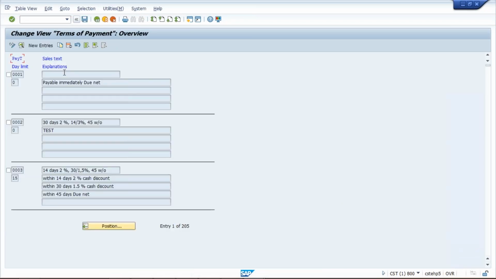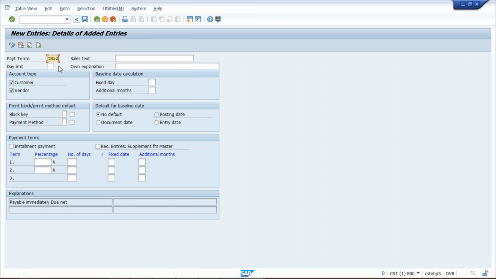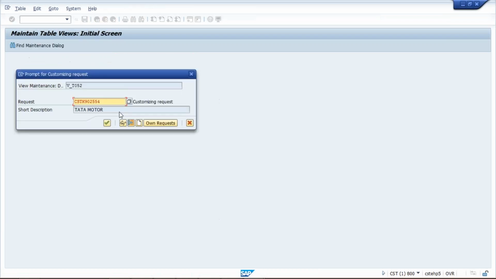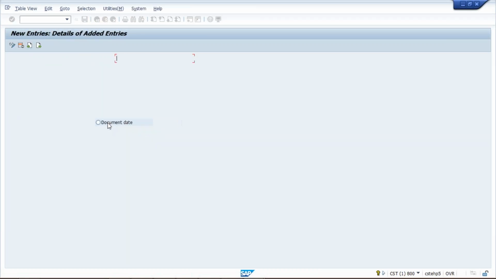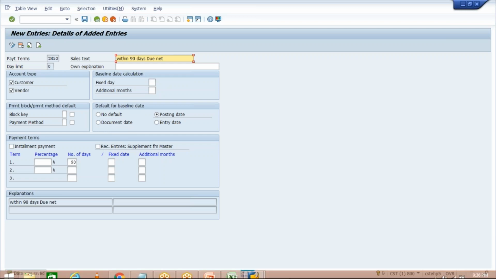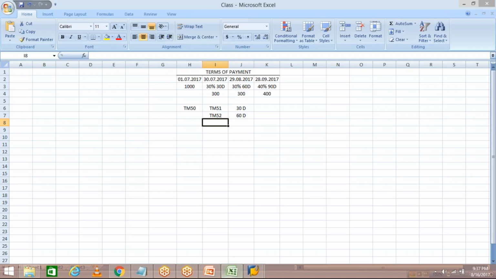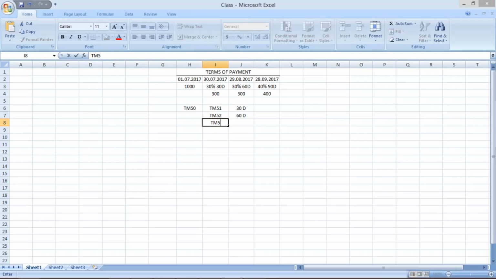So we'll create another terms of payment with TM53 and then give here 90 days, click on posting date and press enter. So now I have created this 90 days terms of payment, save it. So we have created TM53 also, and this is for 90 days.